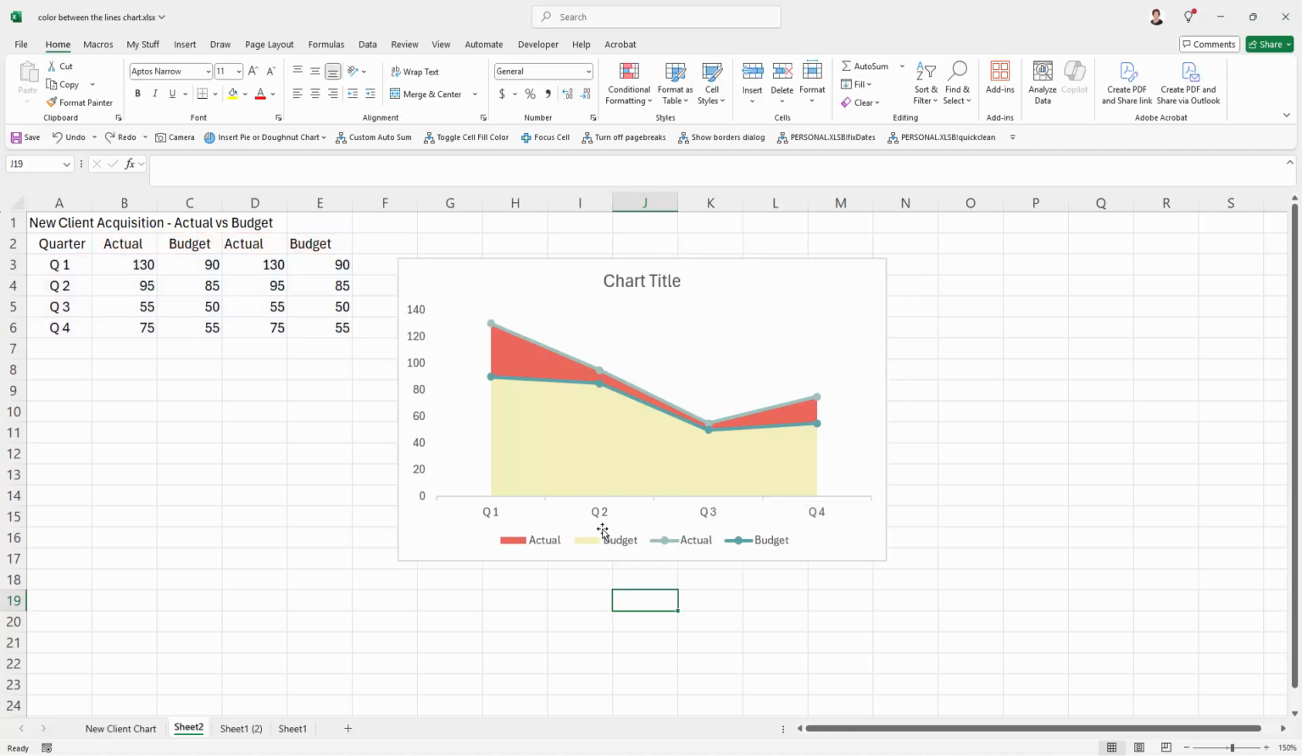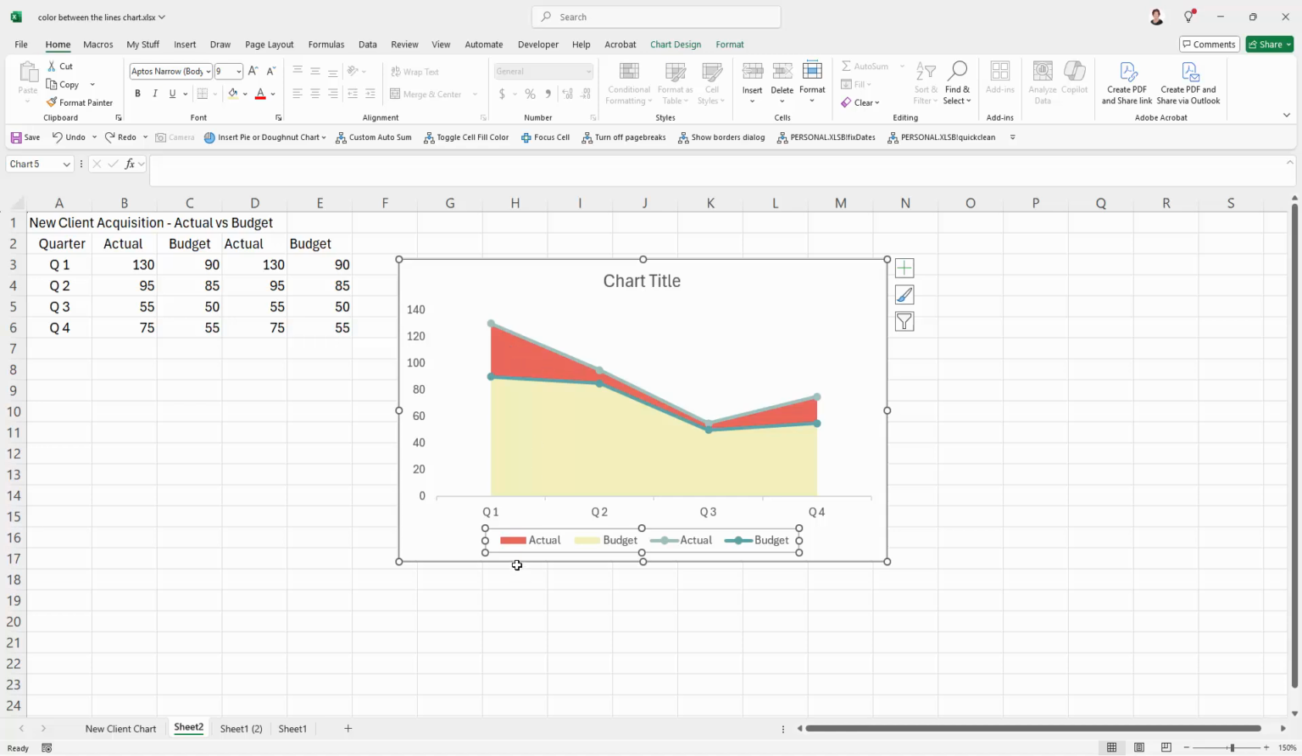Now ultimately from this legend, the bit that I don't want is this colored area. So I'm going to click on the legend and then click on each item individually that I want to remove. So I want to remove this actual, so I'm going to press delete. I'm going to come in and select the legend again.